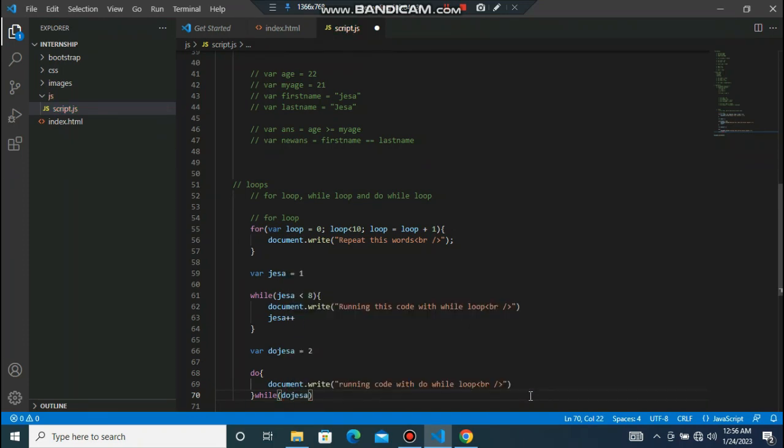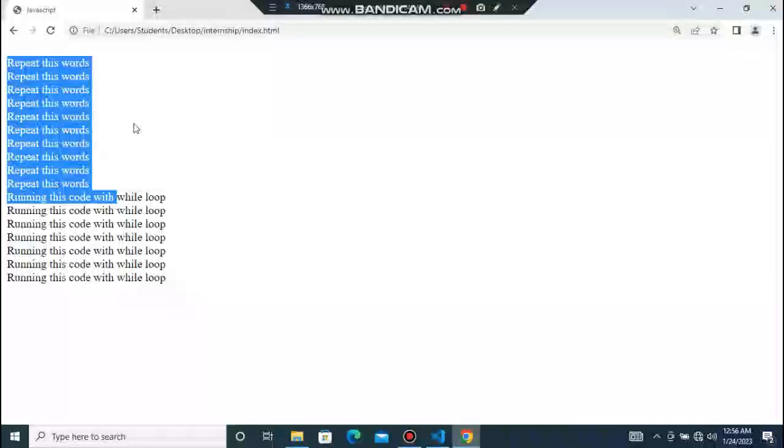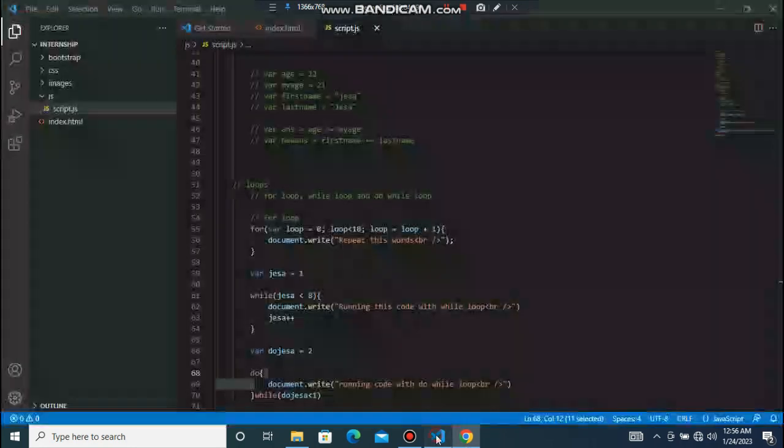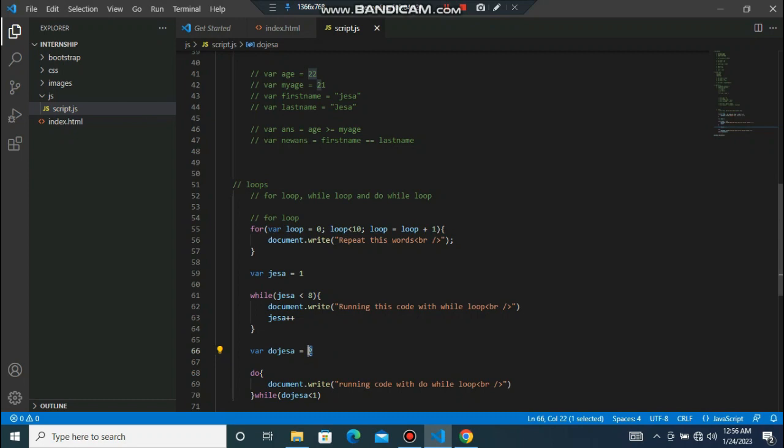Then I'll say if do Jessa is less than 1. So what makes the do while loop different is that the code will run once before it checks the condition. In this case, do Jessa is 2, which is not less than 1. So this code will stop when it gets to this place, but it will run just once. If I save this now, come back here, and refresh, I should have this code written just once, because what is stored in do Jessa is 2, and 2 is not less than 1. So this code is not meant to run again.